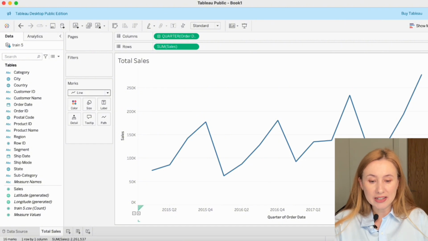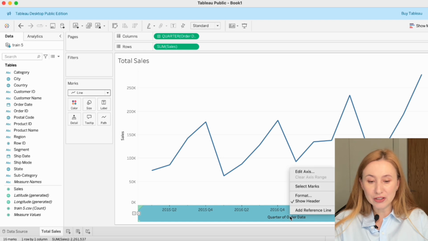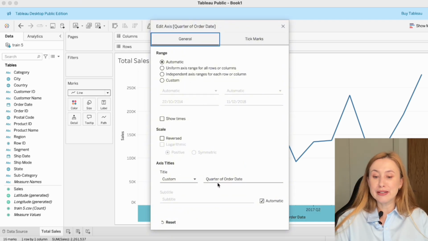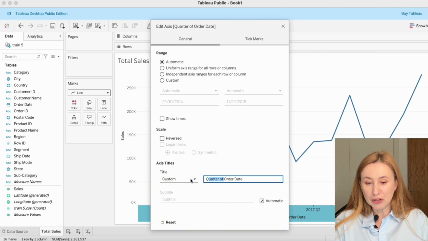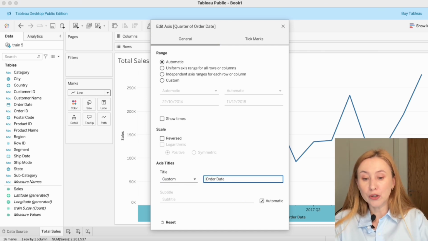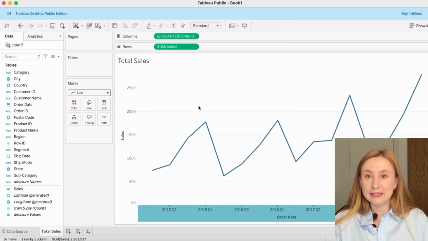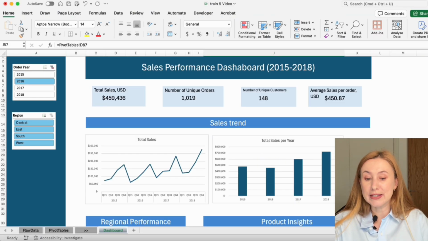So here we have sales, here we have quarter of order date. If you want to edit your axis, right click, click edit axis. Here you can select a title. For example, we want to call it order date, not quarter of order date. And let's close it.